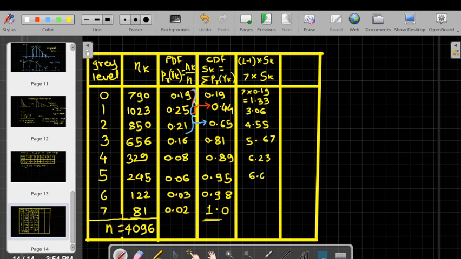Next one, 6.65. Next one is 6.86, and here finally we are getting the value equal to 7. In the last column we have to round off the previous column. So 1.33 will be equal to 1, 3.06 will be equal to 3, 4.55 will round up to 5, 5.67 will round up to 6, 6.23 will be rounded to 6, and 6.65, 6.86 are rounded up to 7. So this is our final rounded table.